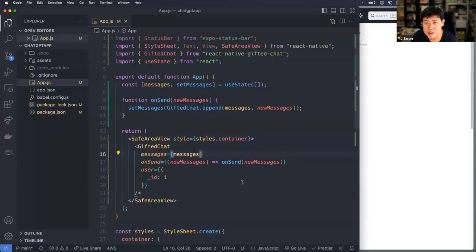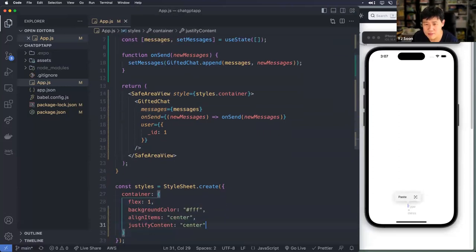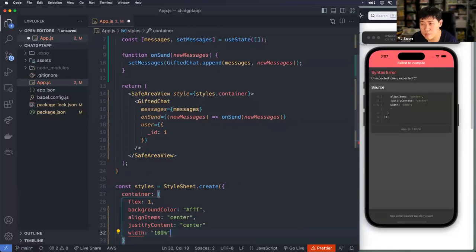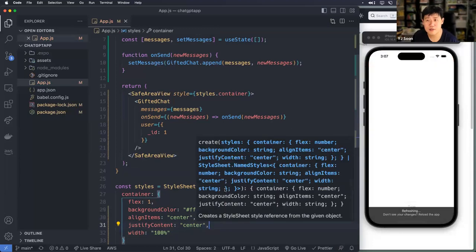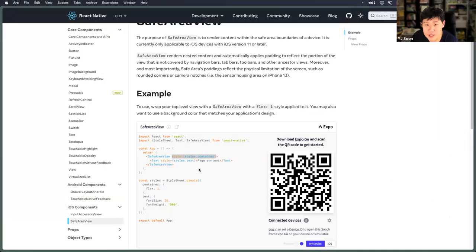So safe area view style equals to this, and I need to give it some container style. Okay, so there you go. You can see the type of message is a bit small. I need 400% perhaps. Sorry, not. And I need a comma over here. Sorry, I'm just making silly mistakes. Why in the world? Let me go back and check. I think container flex one should be enough.